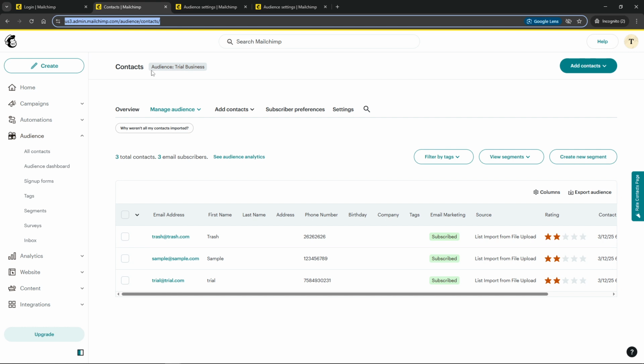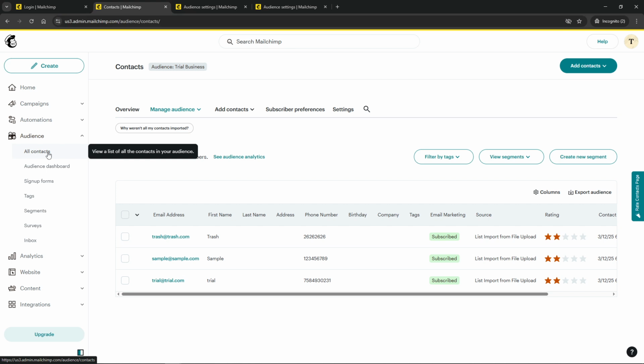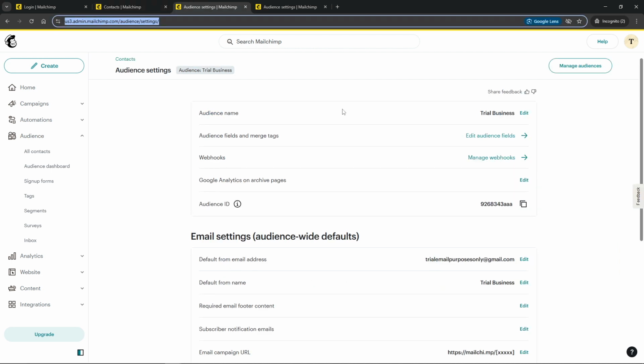After selecting the appropriate audience, direct your attention to the All Contacts section. Clicking on this will provide you with an overview of the existing contacts within that audience. This area serves as the hub for all contacts related actions. Next, look for Settings and click on it. This is where you can modify various audience configurations, including the name.